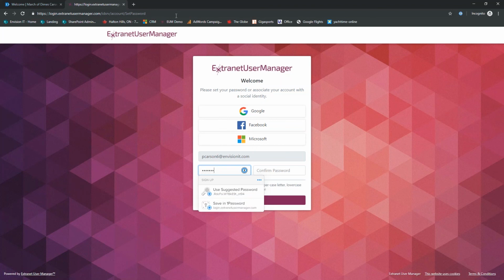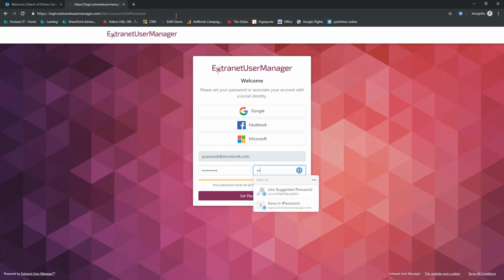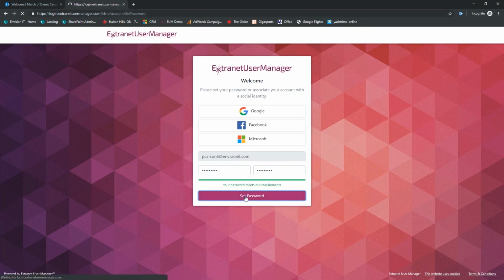But let's say I'm going to stick with an email and password. I just go ahead and enter in whatever new password I want to use. So I can't retrieve my old password, but I can choose a new one. I go ahead and set it.